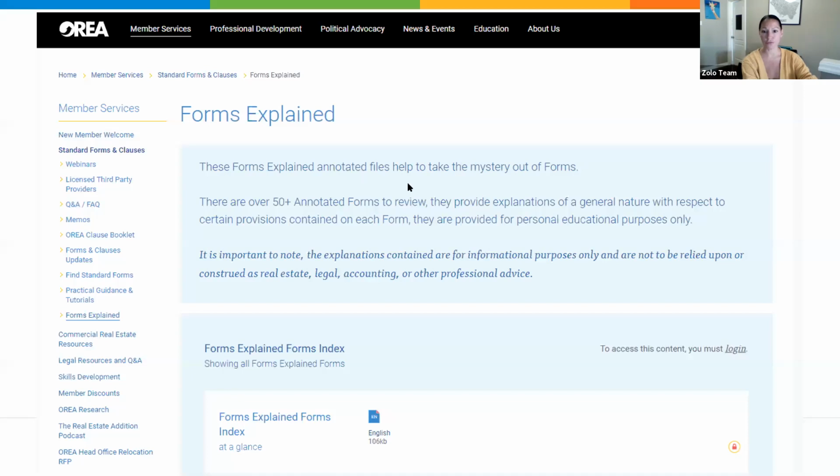So you can find the explained forms on the OREA website. So really quickly, you can Google them, OREA explained forms. It'll bring you to this, and you can download them. So save them somewhere on your computer so that you can send it to your clients. Again, I haven't quite gotten to the different ways that you can present this, but one of those, of course, is going to be by email. So you can attach these to your email.